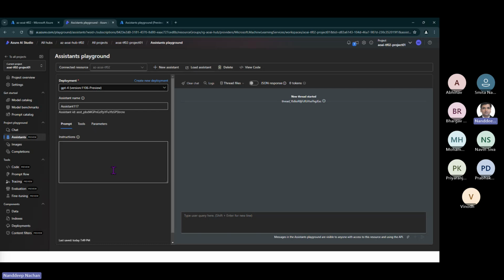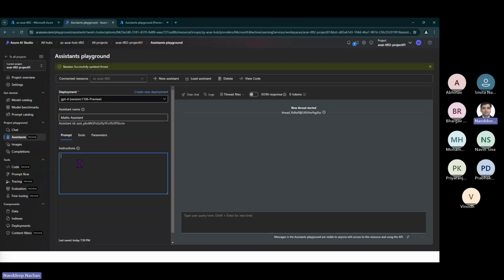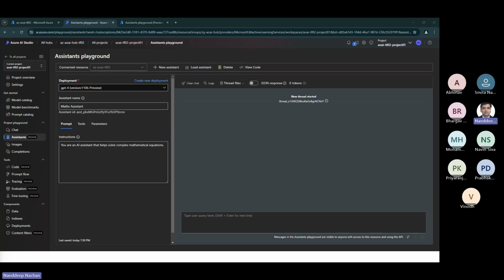Okay, so now let's say we want to create an assistant which is helpful for solving math equations. In that case, we can call it a maths assistant. I will rename this and just call it a maths assistant. And then in the prompt under the instructions, I will mention: you are an AI assistant that helps solve complex mathematical equations. This is how I'm instructing that particular assistant to behave as a mathematical expert.